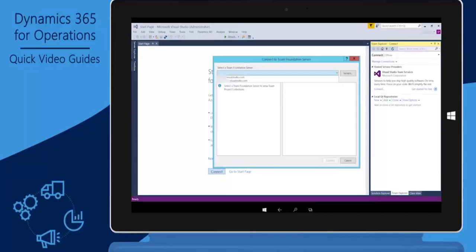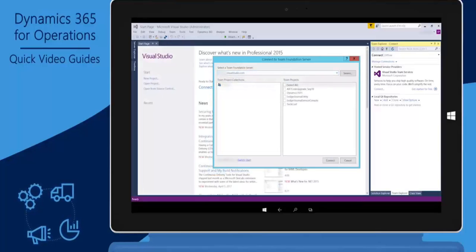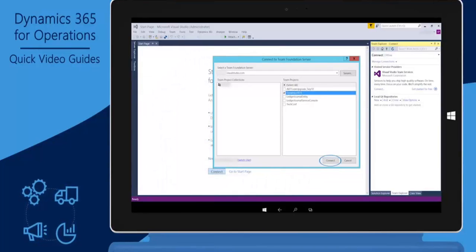In the list, select the Team Foundation server that you want to use. If a Team Foundation server isn't listed, you can go back to the Account Settings page and enter the credentials needed to access it. After selecting the Team Foundation server, select the Team Project collection and Team Project that you want to use. Click Connect to finish connecting to the Team Project.